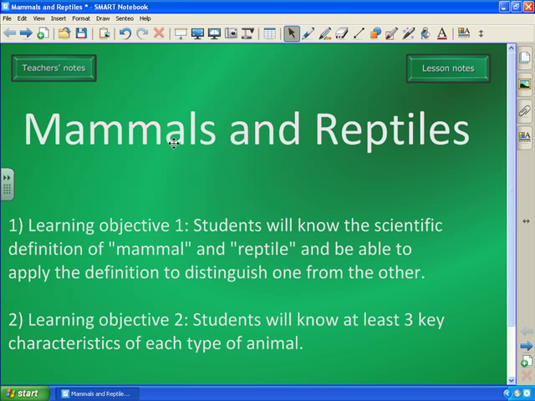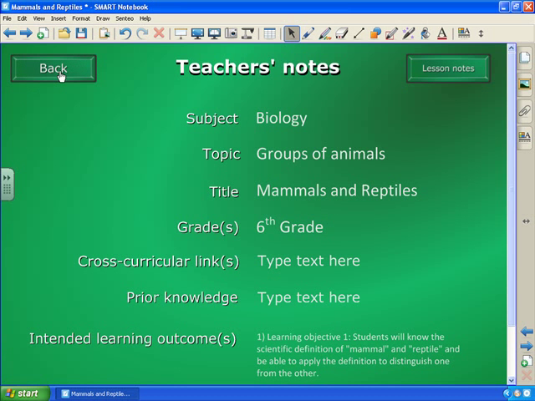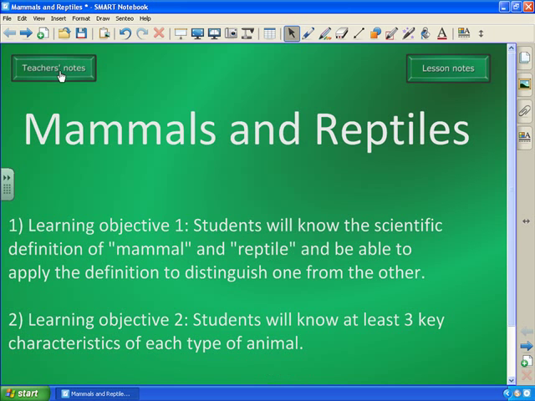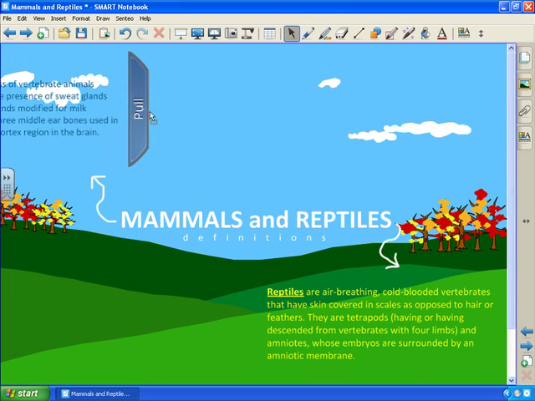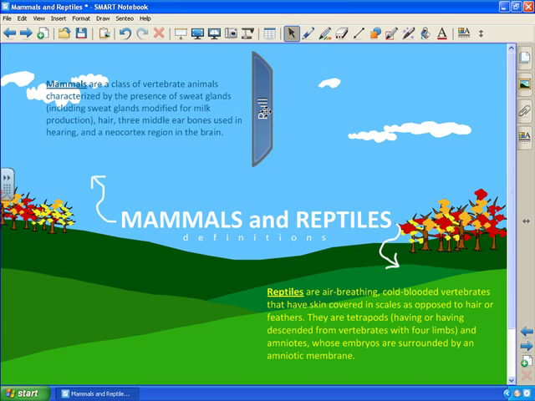You will also find a button in the top left corner that is linked to a page for teachers' notes, where you can fill in the subject, grade level, cross-curricular links, and intended learning outcomes for your lesson. The Lesson Activity Toolkit also features a Graphics folder, where you'll find buttons, icons, and other useful things like these pull tabs that you can incorporate into your lesson activities.